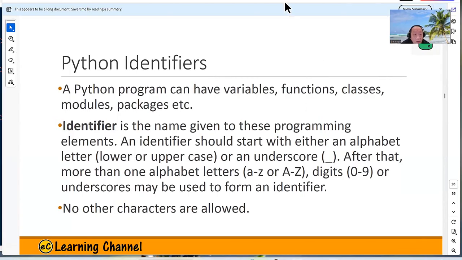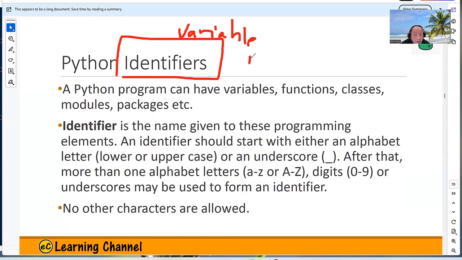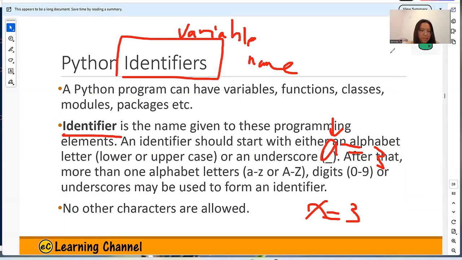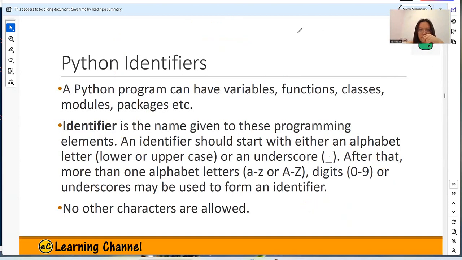So first thing, you need to know something called identifier. Identifier is the same as variable name. So in math, you say x equals 3, a equals 3. This is called identifier or called variable. Okay, any questions so far? No. No? Let's continue, okay?